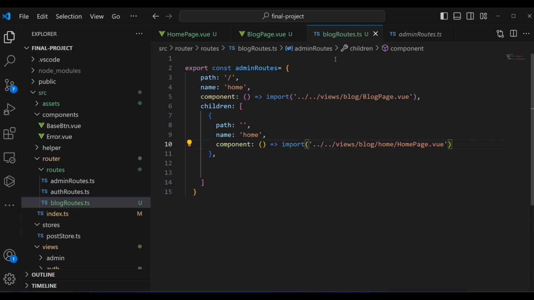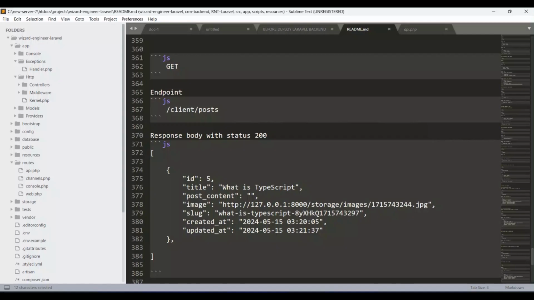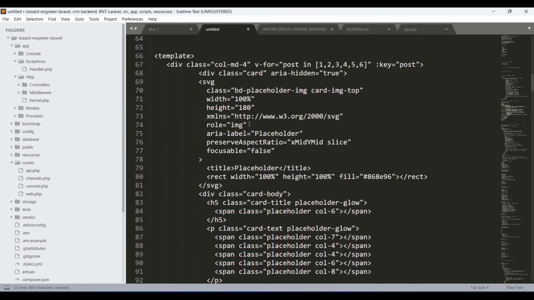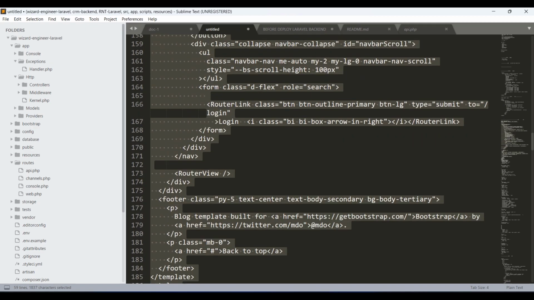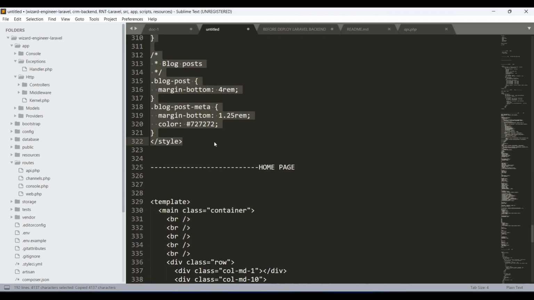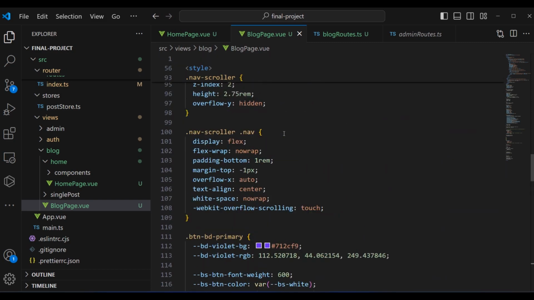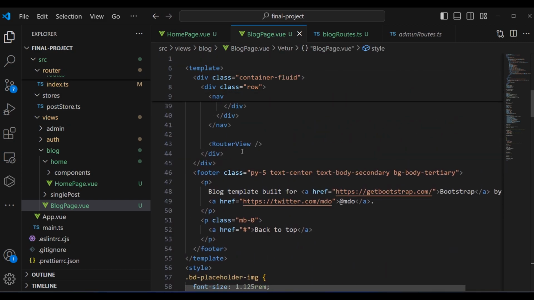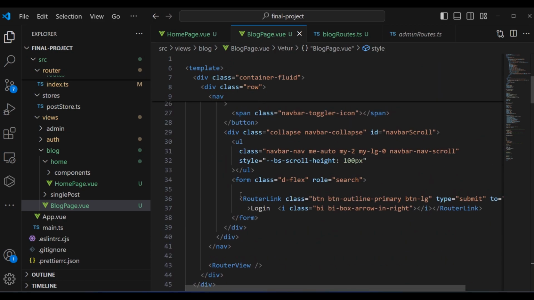But also we need to pass some boilerplate for the blog page. Here I got a boilerplate within my Sublime Text for the home page. Right here, let me look for it. Right here we got a boilerplate for the blog page, because it is going to be considered as the entry point for the home page and single post page. I'm going to paste it in. Within the blog page, you can see right here, we got the router view built-in component where we are going to inject other components. But also we got the router link, which points to the login page.